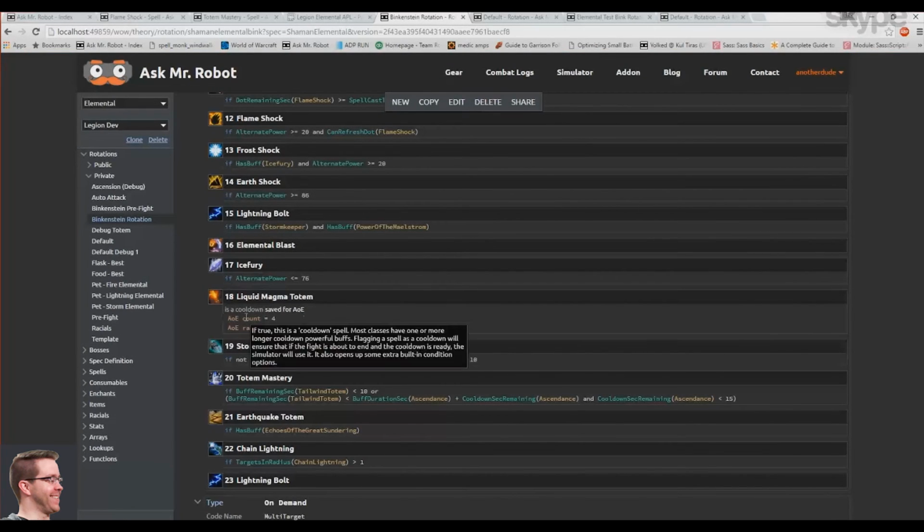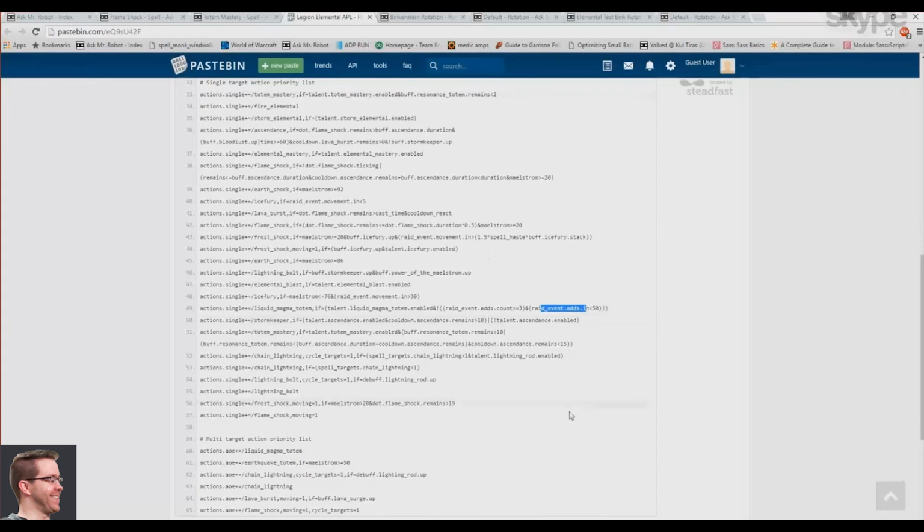We have a built-in condition for that. You can flag it as a cooldown. You can say save it for AoE, and then tell it how many enemies and what radius. And it'll automatically do the logic that's in the SimC rotation. It'll use it unless using it would mean that it's stuck on cooldown when the AoE starts. So it'll do that automatically. It'll save for the AoE. All right, then use Stormkeeper.